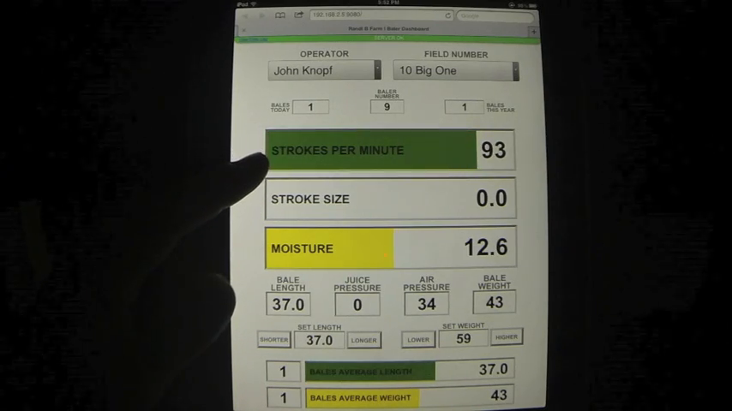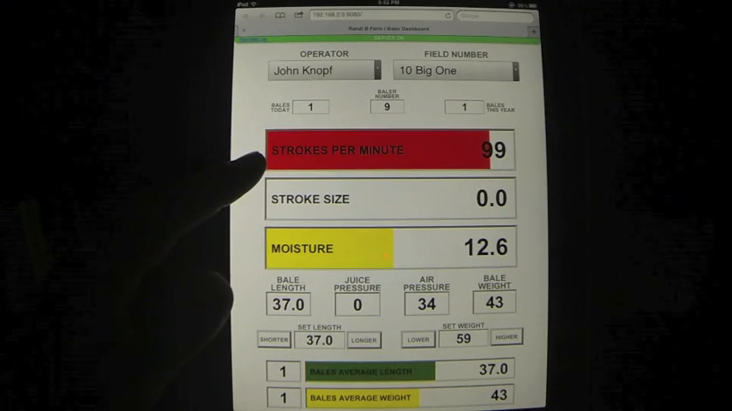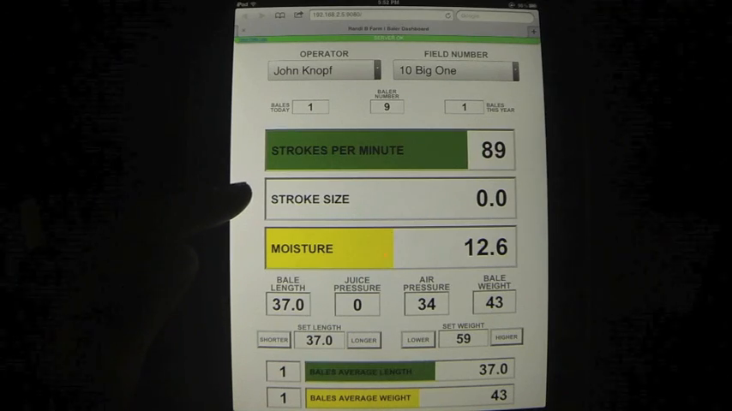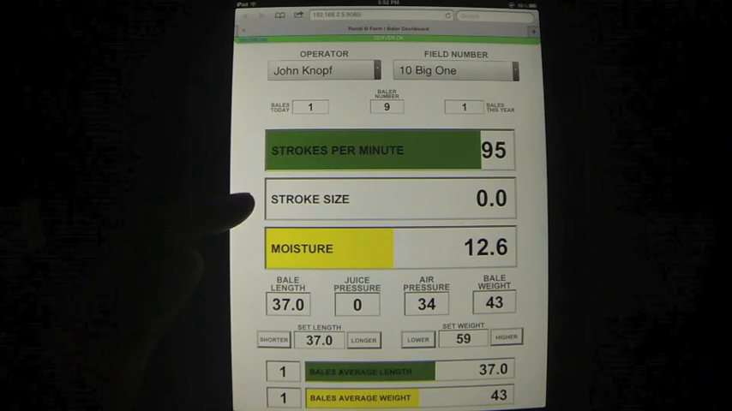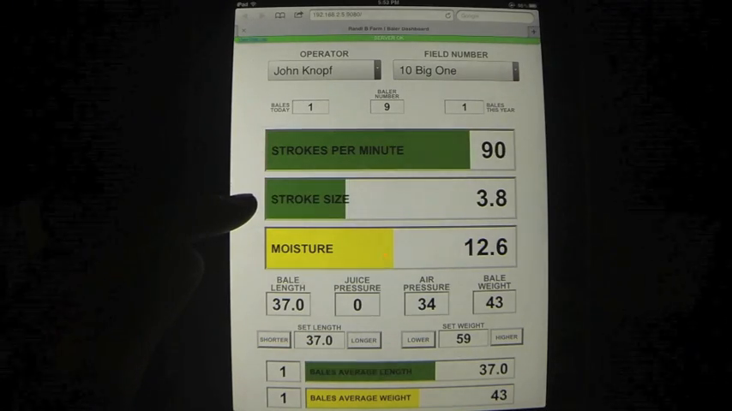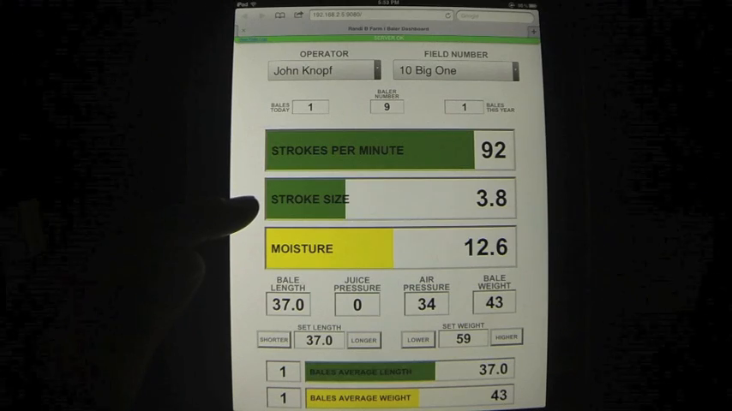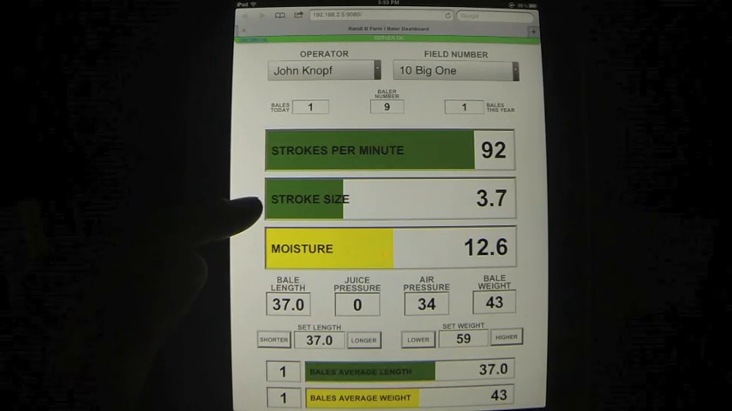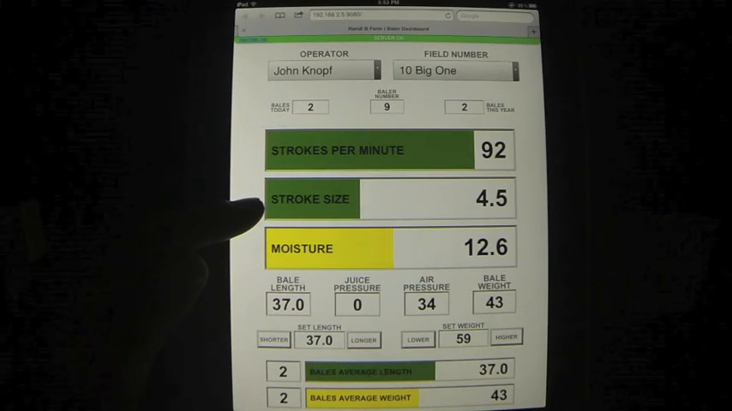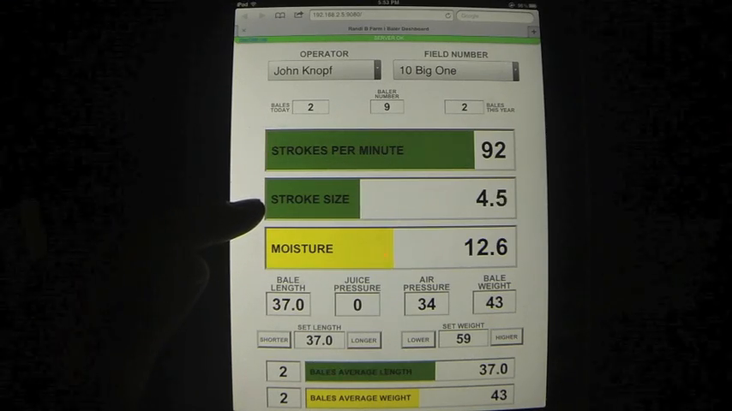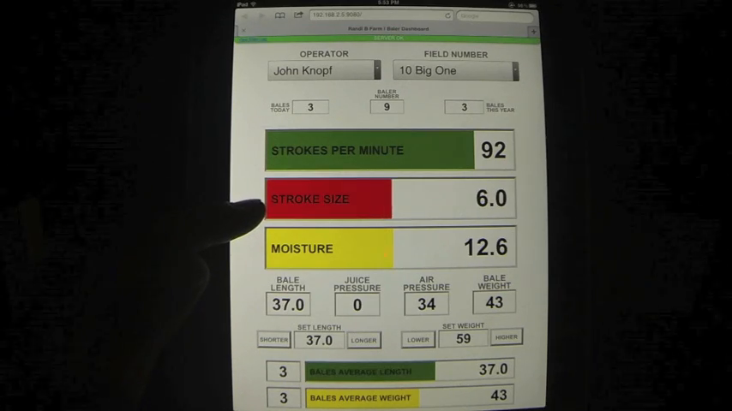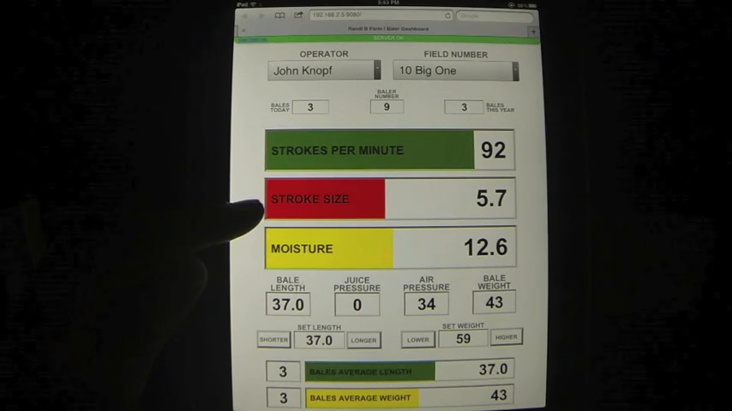If you exceed 93, you're going to get a red warning that the RPMs are too fast. You need to slow it down some. As we get going and we start to enter the windrow, you're going to start to intake hay into the baler, and that will start to measure the stroke size. If you're in the green, you're doing good. If you start to drive too fast, the stroke size is going to increase, and you will come up with a red warning, and that means you need to slow down some. So you start to see high 5s and 6s, you need to gear down.